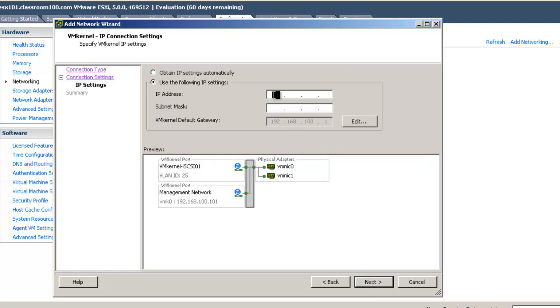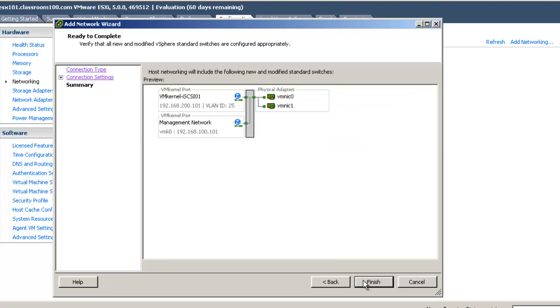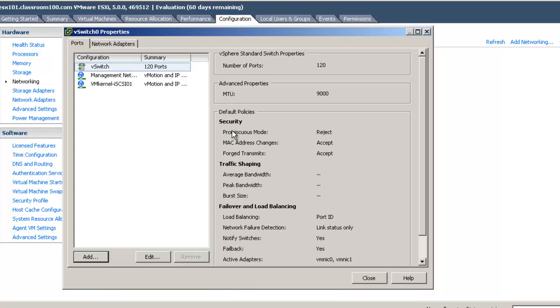We're going to assign it an IP address on our storage network. And the subnet mask. And we're not going to change the VM kernel default gateway. If we actually set the VM kernel default gateway to the gateway address that's on our storage network, we might risk accidentally making iSCSI storage routable. Excellent. There's our first VM kernel connection.